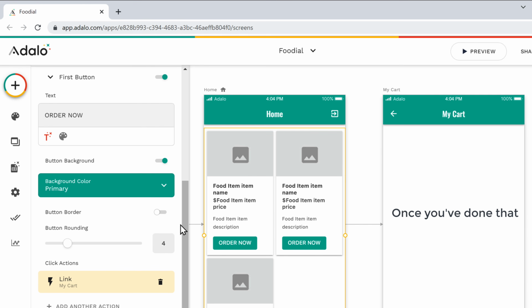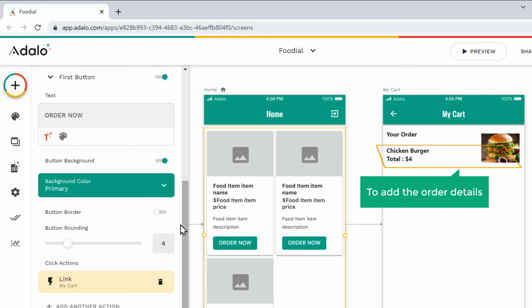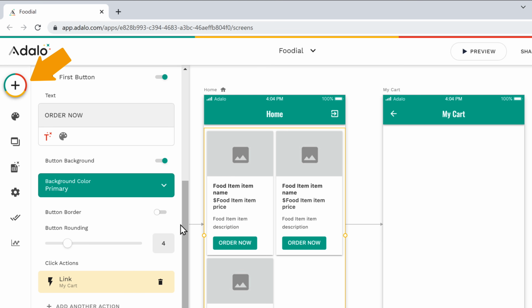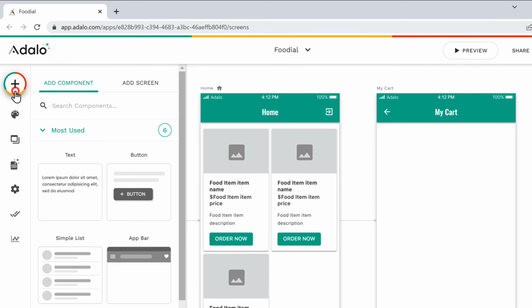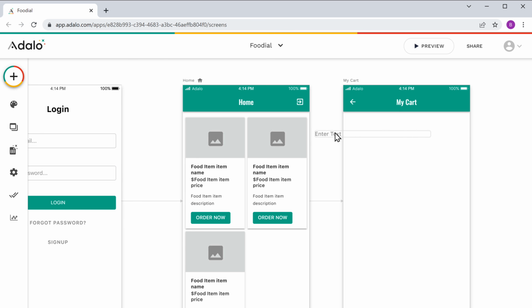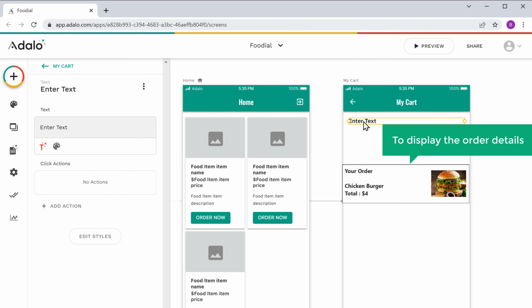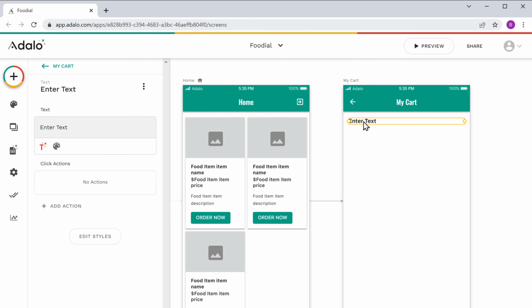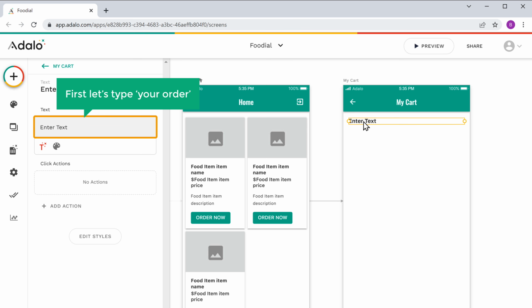Okay, once you've done that, now to add the order details like this, click here and drag this text element and drop it here. Now to display the order details like this, first, let's type your order.